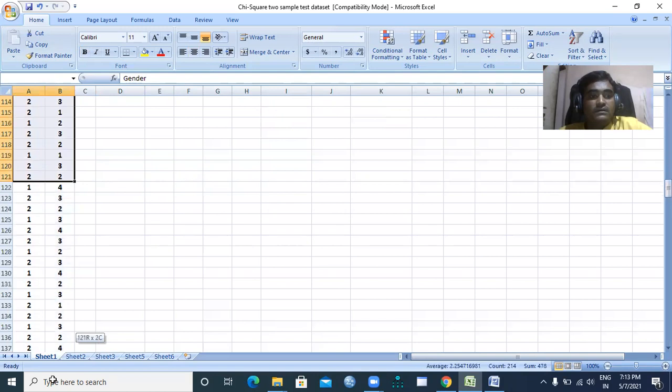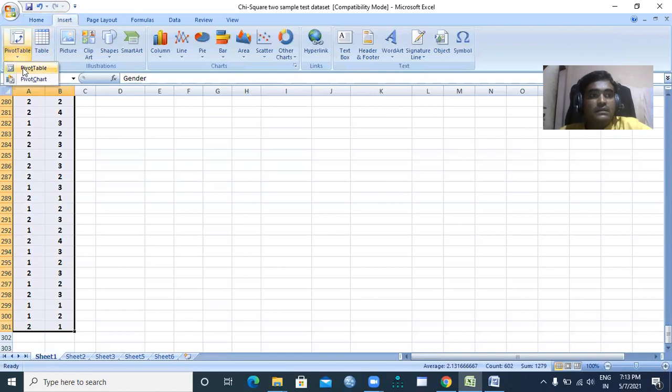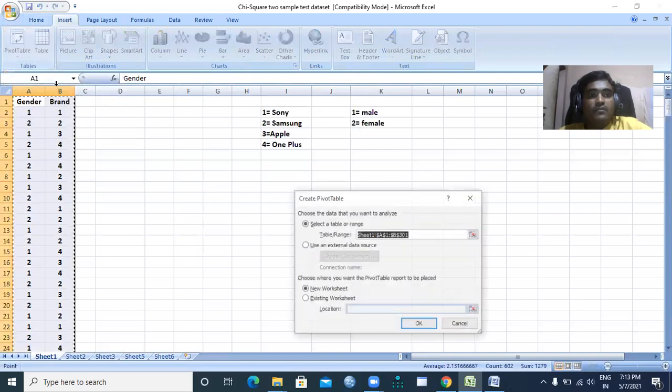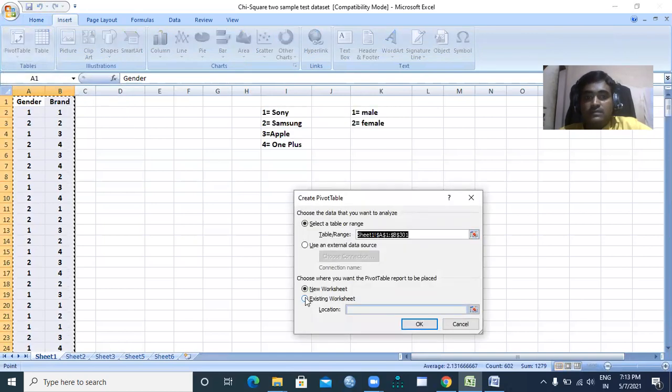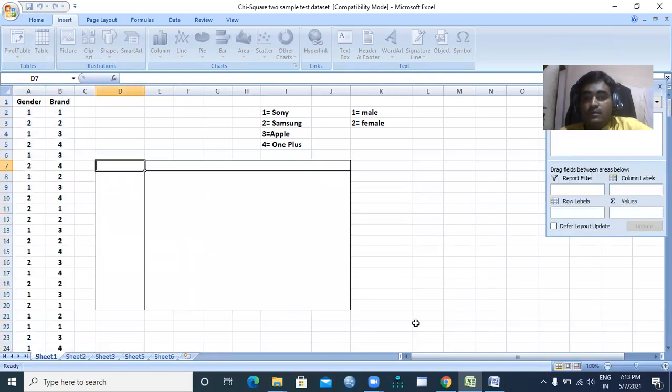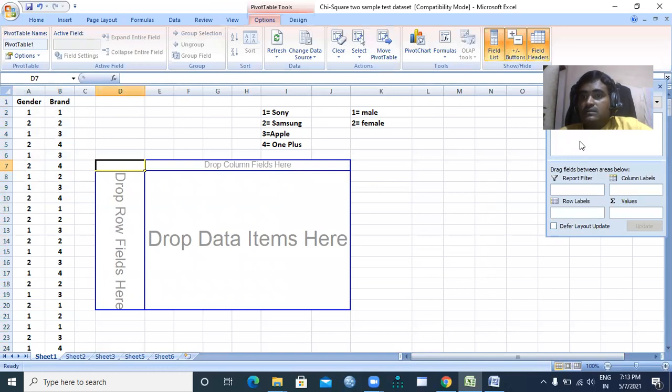First of all, you need to select the whole data, go to Insert and click on Pivot Table. It will ask where you want to keep your output, in a new worksheet or in an existing worksheet. I want to keep the output here in the existing worksheet, and click OK. So it will show you like this.